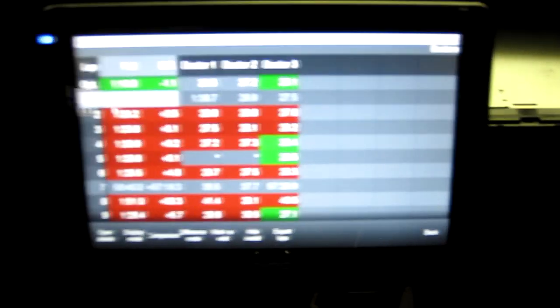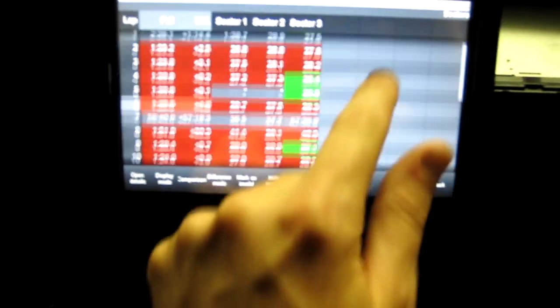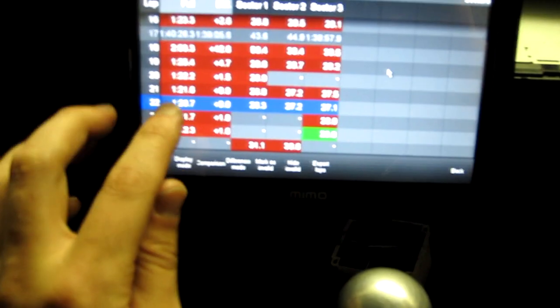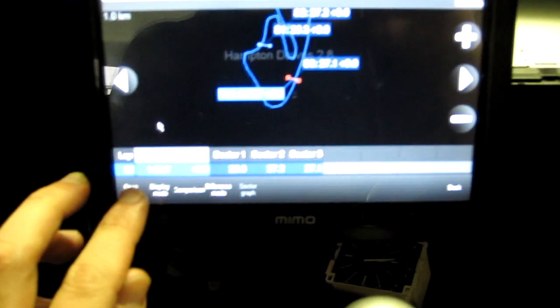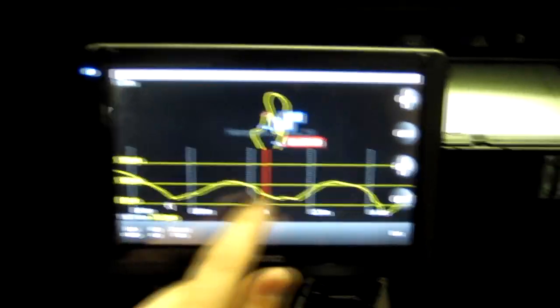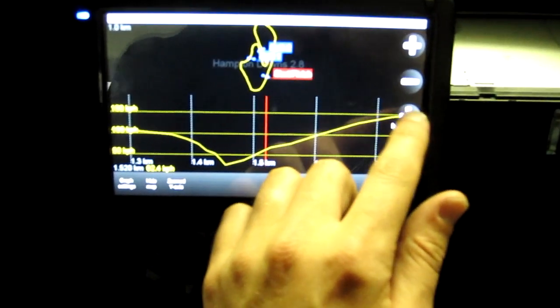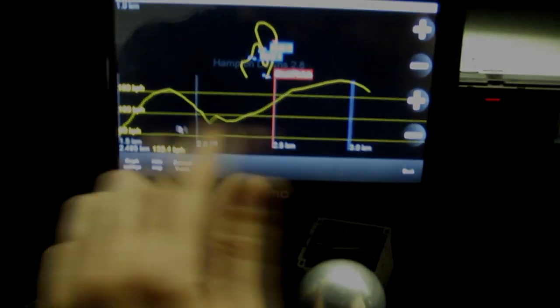I won't run down too much of this. You can just click on your lap times there. The cool thing is you can just scroll through, so I can do all this with my gloves on. I can select and go to my times for that particular lap, open up all the detail, and this is all just touch screen. You can zoom in, zoom out, and yeah, you get the idea.